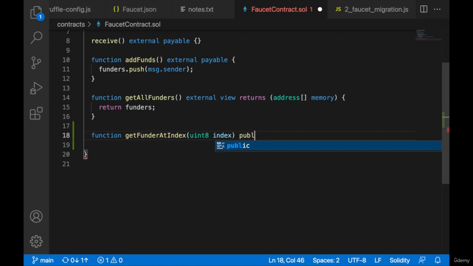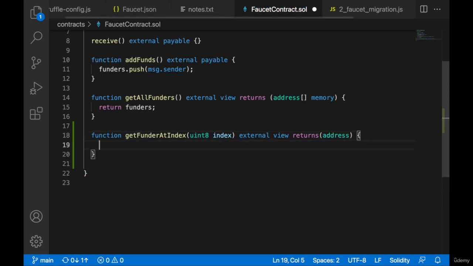Then public view. Well, let's make it external. Let's make everything external so I can show you the differences. External view. Then returns, and we will be returning a single address. You can see that when I'm specifying only a single address type, I don't need to specify memory as with the array. So getFounderAtIndex, and now let's get all of the founders.